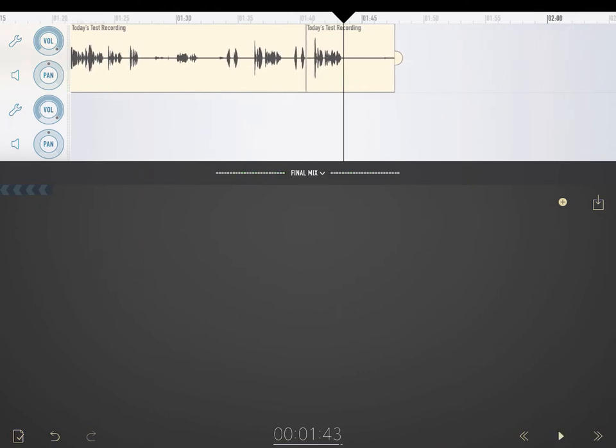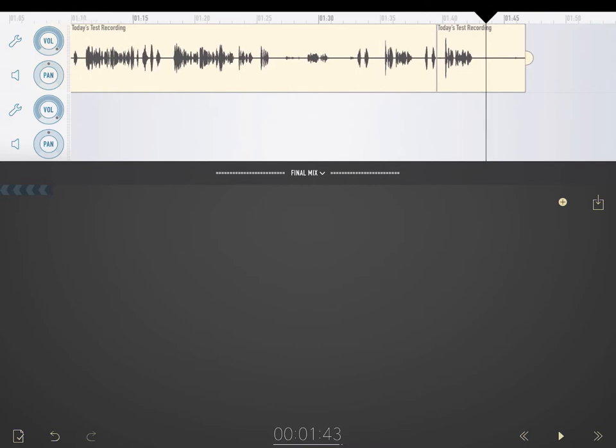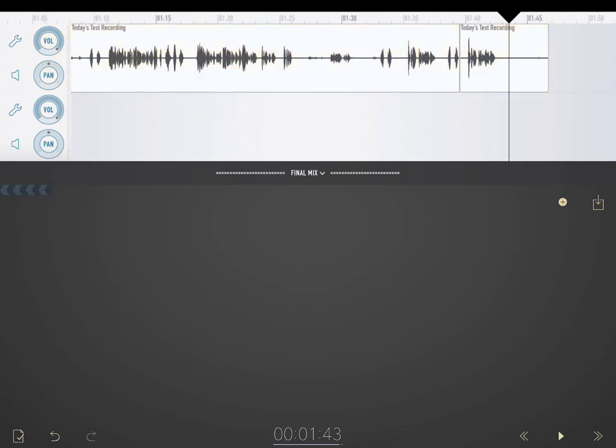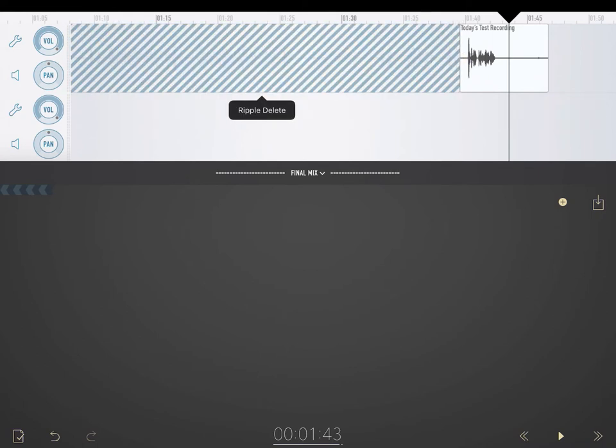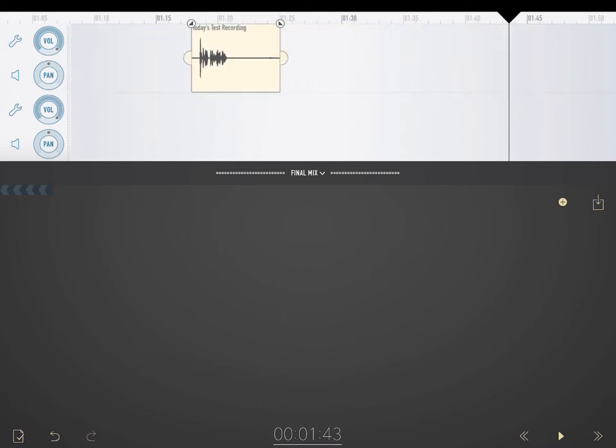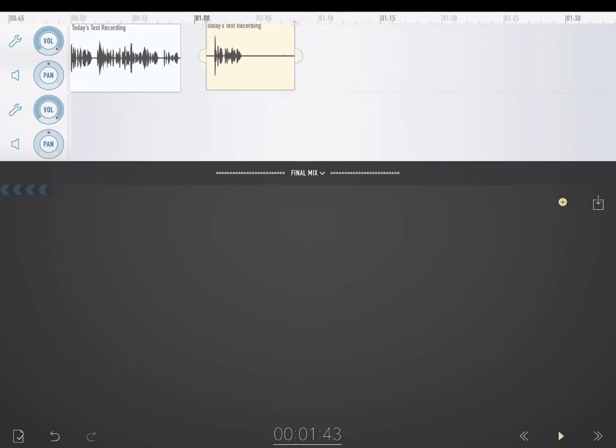Okay, so I'm going to use the college radio out. What I'm going to do is tap on the gray area, tap on the part that I don't want to use. I'm going to tap it, delete it, and move this last track all the way over and marry it to the end. And then all I have to do is kind of trim this up.